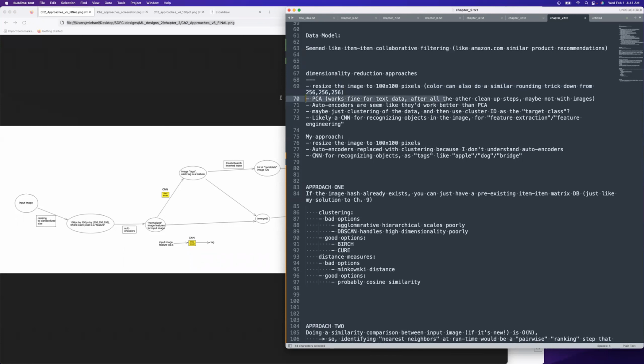PCA is a thing I've used before for dimensionality reduction, but it was for text data. I don't think it's going to work that phenomenally with images. Autoencoders are an alternative that I heard of. There's also SVD. I've never used SVD. I've heard of somebody using autoencoders before, though, and it sounded interesting. I didn't personally use them. I've definitely seen somebody use them, and I think they're usually used in an image context like this.